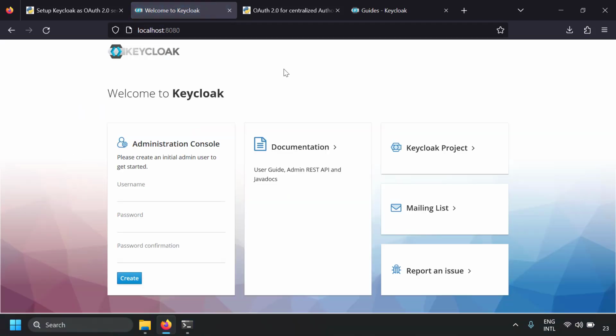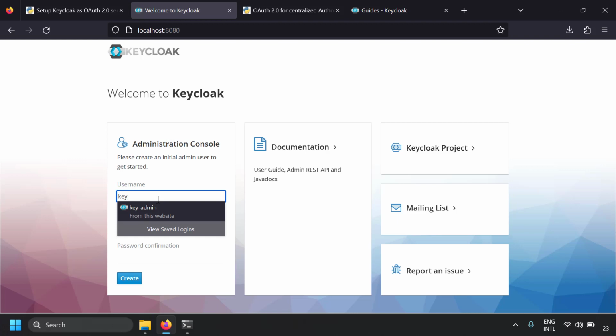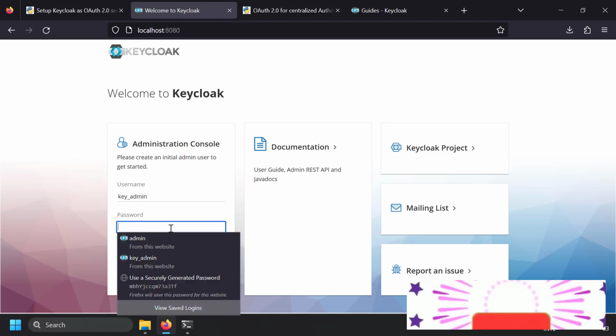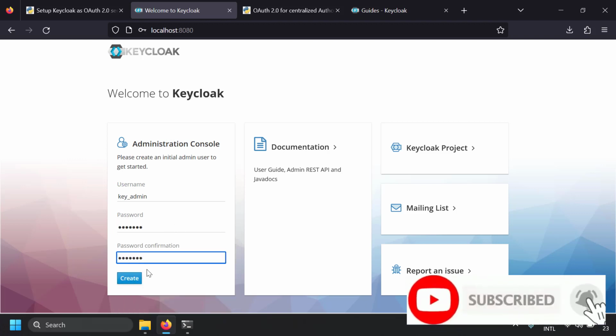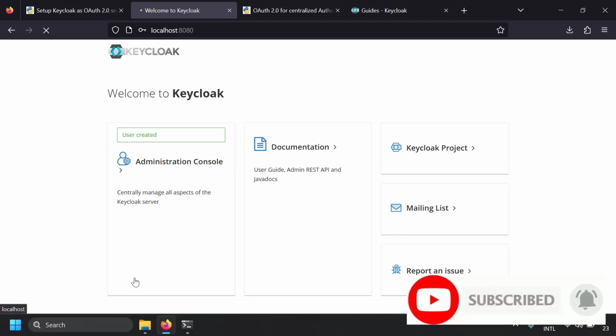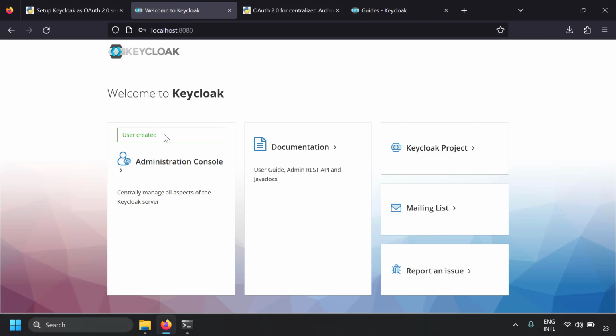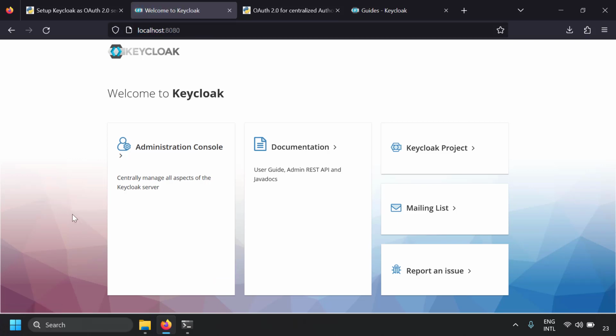Since I'm opening Keycloak for the first time after installation, I have to set up a username and password for this Keycloak admin console. Currently no users are present in the Keycloak admin server. So let's create a username. I'm going to write key_admin. You can write any username for the administrator and then set a password for the administrator. Alright, let's create the admin user. And now the admin user is created, and you can proceed to configure Keycloak. Once again, you can go to localhost port 8080, and here click on the administration console, where you can centrally manage all the aspects of the Keycloak server. So let's go to the administration console.